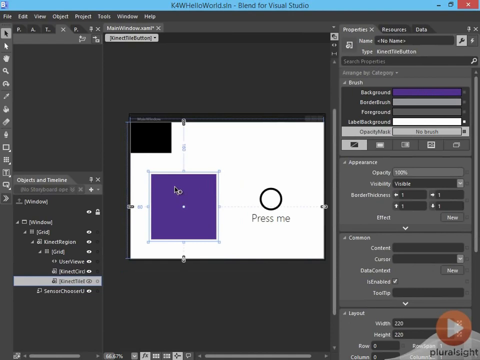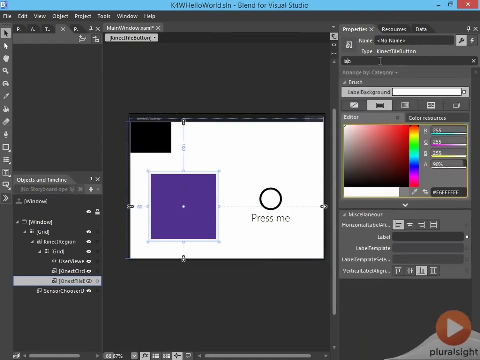The first thing to examine is the label. Let's filter the properties with label so that we can see every label-related property together. To change the text of the label, you have to change the label value property. This is simple enough. As you can see, the label is displayed in front of a whitish background. This background color is defined with the label background property and has a 90% opacity.